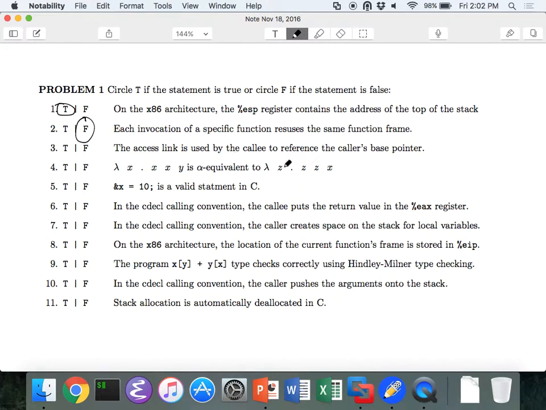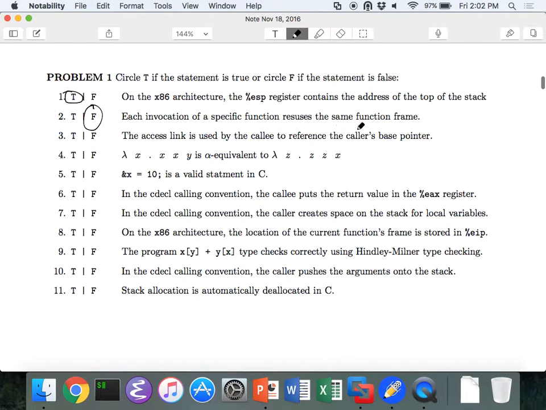The access link is used by the callee to reference the caller's base pointer. What is the access link used for? Which parent? Right, it's used by the callee to reference the caller's base pointer. So what is the access link used for? When did we look at this? To get the previous function's base pointer. What are we using it for? What's the point? For what was that? Somebody say functions?